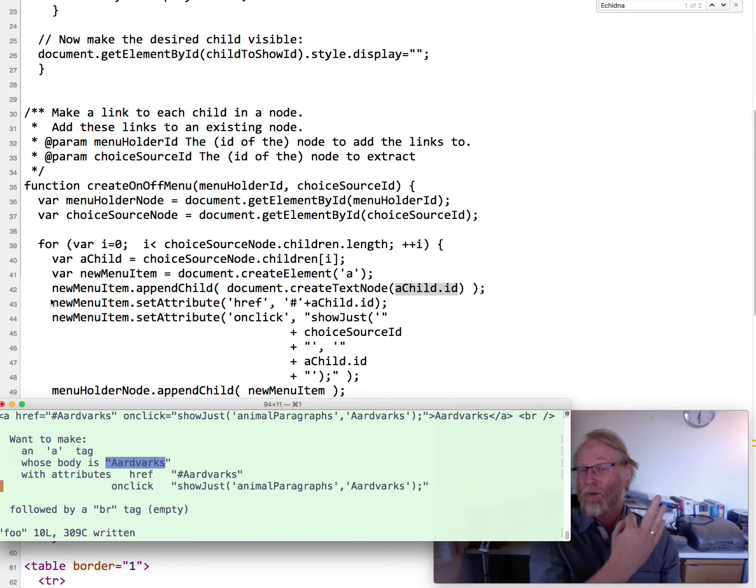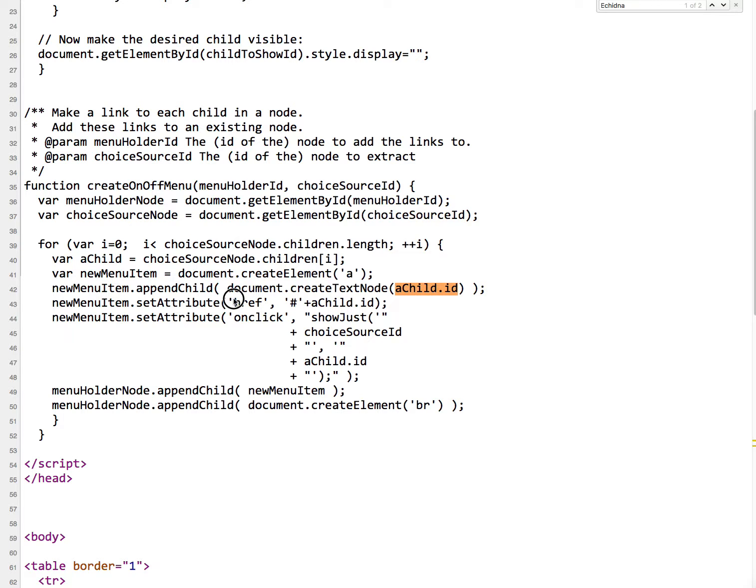So those are the only three fancy JavaScript methods we're talking about. New menu item, set attribute. I go up to that disembodied A node that now has aardvark as its text, and say, hey, set an attribute. I want the attribute href, and its value should be this string here: a hash string appended to the child ID. Okay, so hash aardvark. Great. Now we have A and hash aardvark.